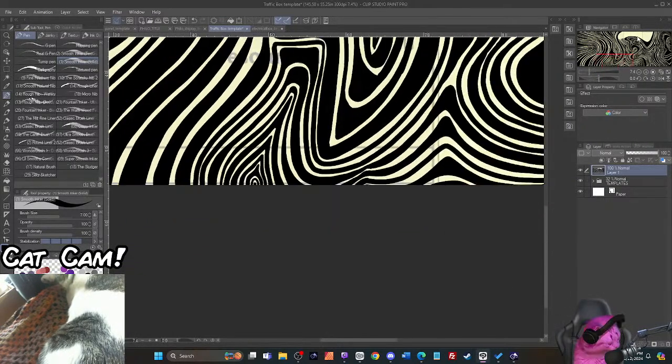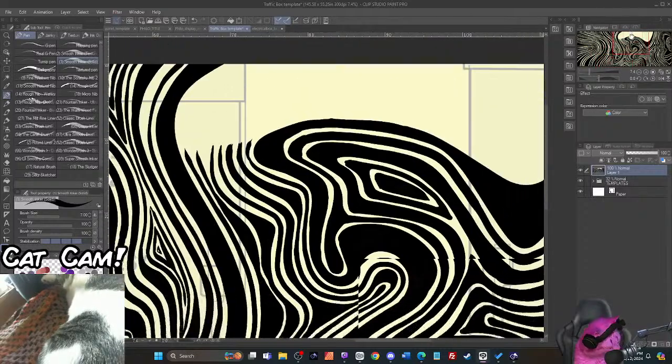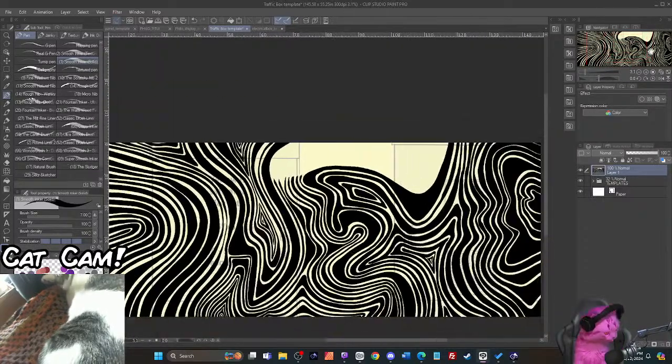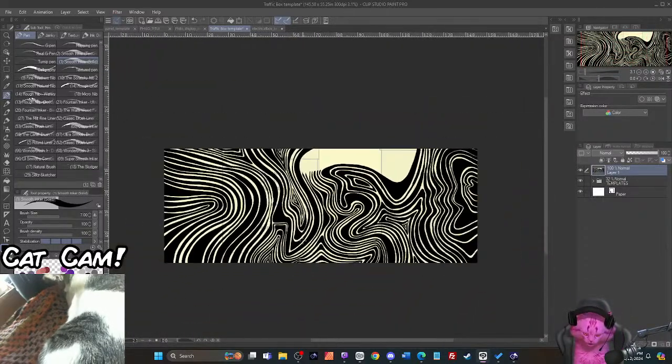Now, I have this last little section, and then we're going to start playing with color. But this is what I've done so far. And then this wraps around. So this side and this side actually wrap. And, you know, it should look cool. I should hope so.